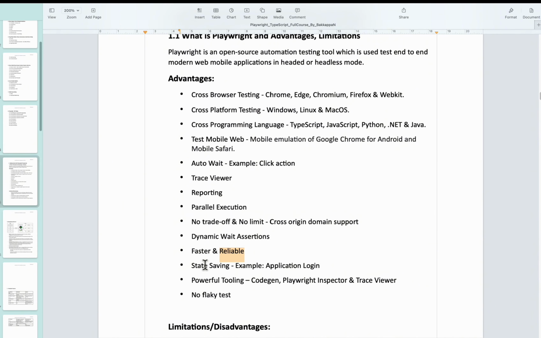And next advantage is state saving. Say for example, I have 100 test cases where I want to log in only once and I want to log out only once after passing all the test case validations. In that case, you can save the login state by using Playwright.